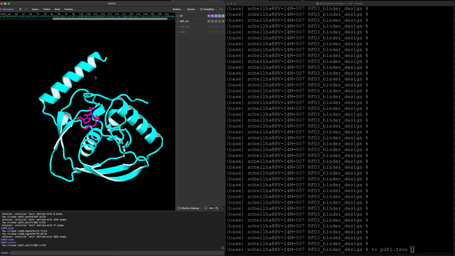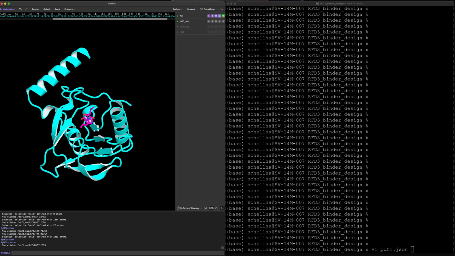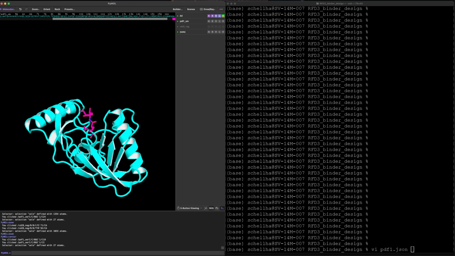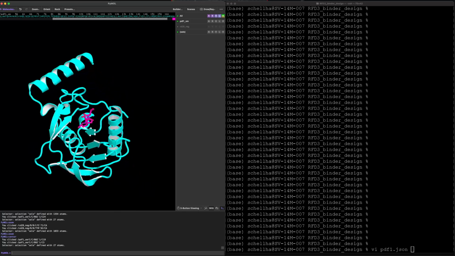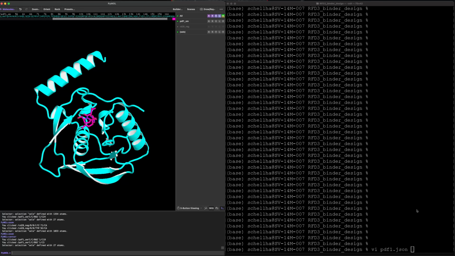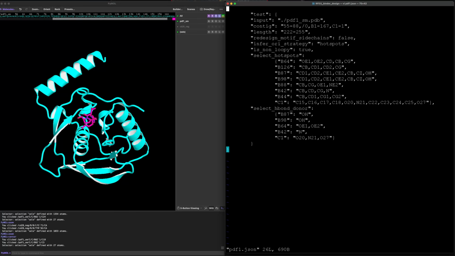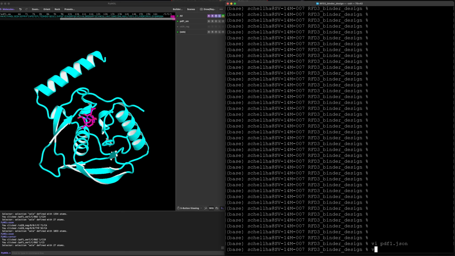In this example, which you can follow in more detail in the written tutorial, the target PDB includes the protein PDF1 in chain B and the small molecule actinonin as chain C. In the JSON input file, we can include the small molecule as chain C in our contact flag, as shown here. You will also need to include that as an extra residue in your length range. If you wish to do so, of course, you can also include the small molecule in your hotspot definition.